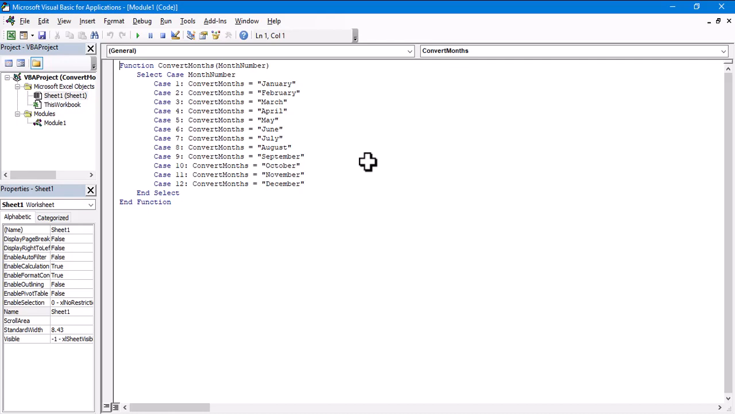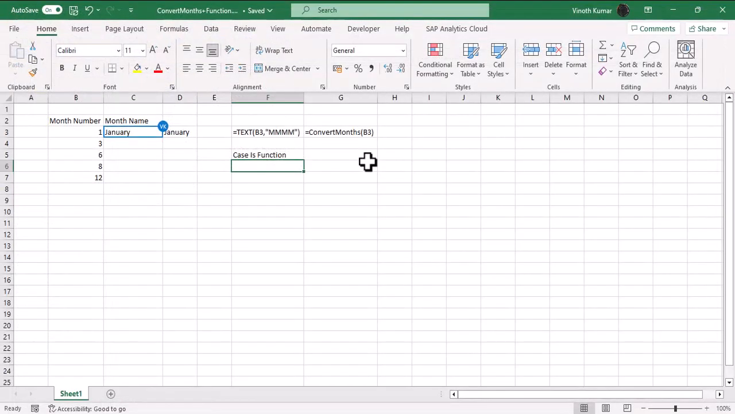And I gave select case here, and then I say case 1 should be January, case 2 should be Feb, case 3 will be March, April, May, and so on and so forth until December. Whenever I use a select case function or case functionality, I have to end that with an end select here. Once I do that, that makes my life a little easier. Now I can just fill this like a formula here. I'm going to just copy this and populate this all over the data set.